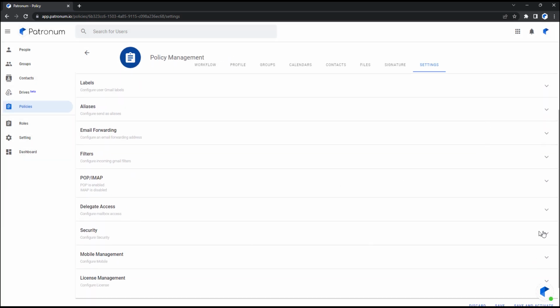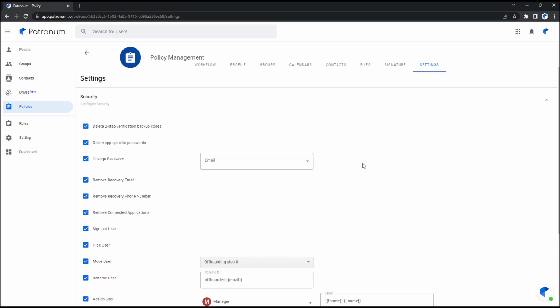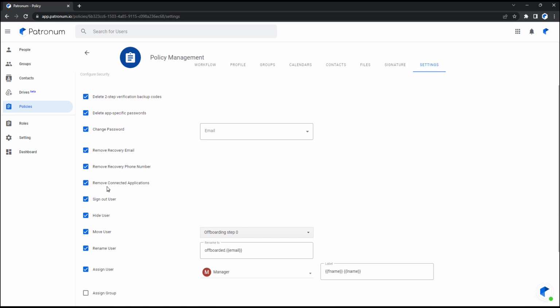More importantly, we have the Security section, where we can perform several tasks that help secure our departing user's account. We can delete the 2-step verification backup codes. We can delete any app-specific passwords. We can change the user's password. We can remove the recovery email address as well as remove the recovery phone number. We can disconnect any third-party applications from our Google Workspace account. We can force the user to be automatically signed out. We can hide the user, or move the user to a different organizational unit. This is a common approach when following a multi-phased offboarding process.